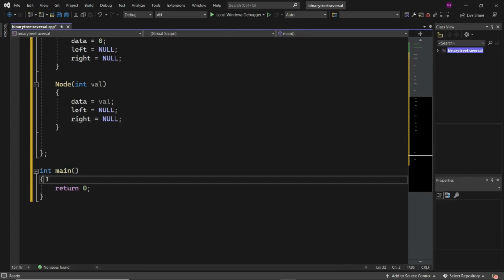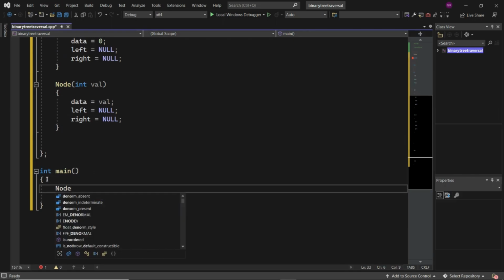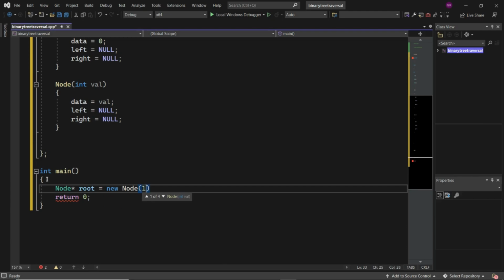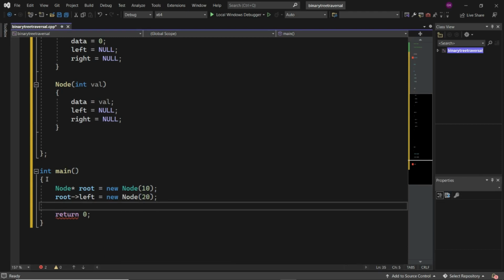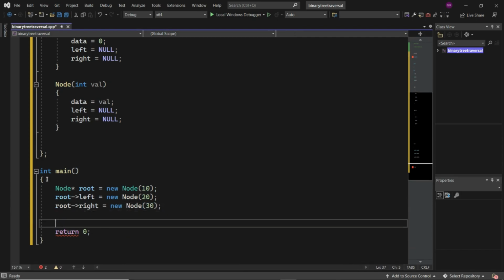Okay, now let's go to the main function and create the nodes. So Node, we will create root node first, and by using new keyword we will assign the value 10 to the first node. Now left side child will become new node 20, and root's right side child will store value 30. This is how we can generate a binary tree.